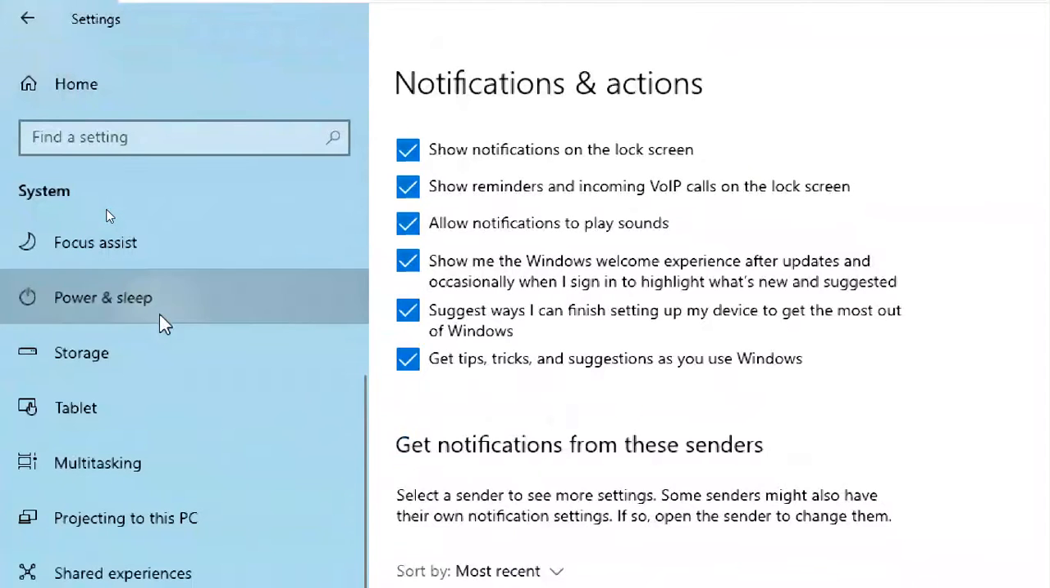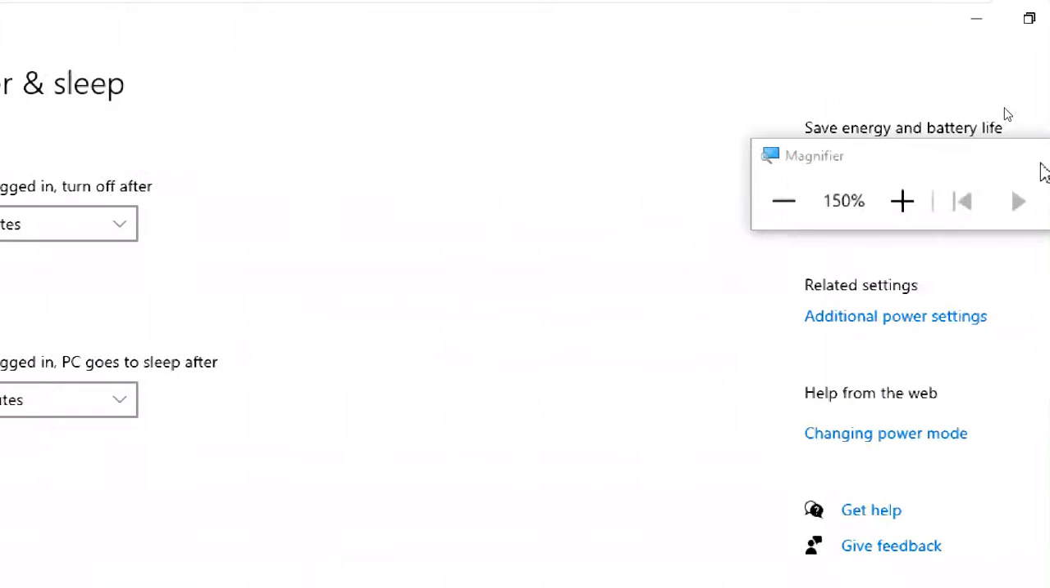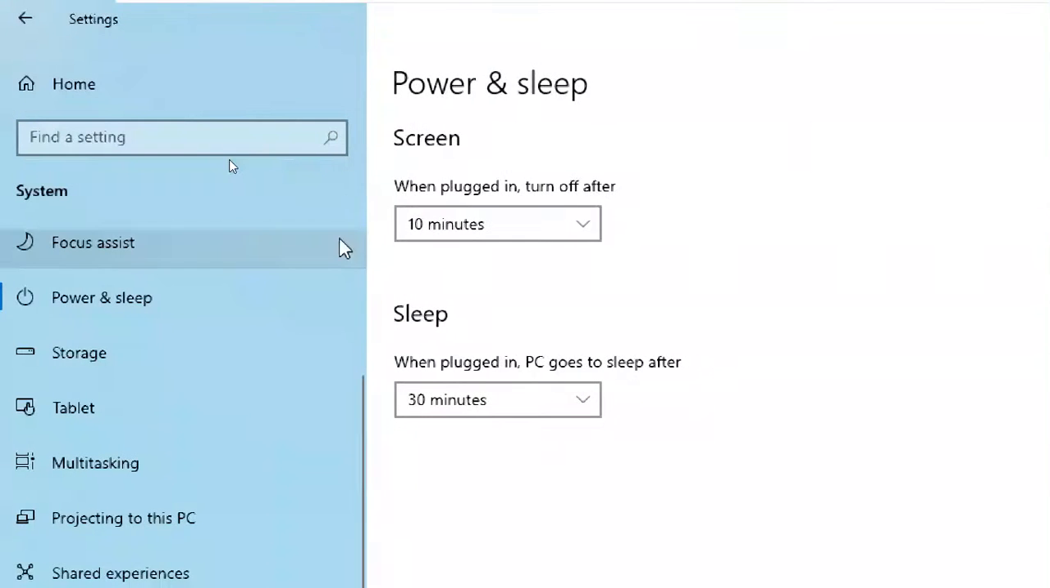Yeah, we got the power and sleep options. If you see here, by default it is giving: when plugged in, turn off after 10 minutes. Power connection is there, means the charging connector is there. But still, it waits for 10 minutes, then puts it in screen off mode. Okay, why screen off?